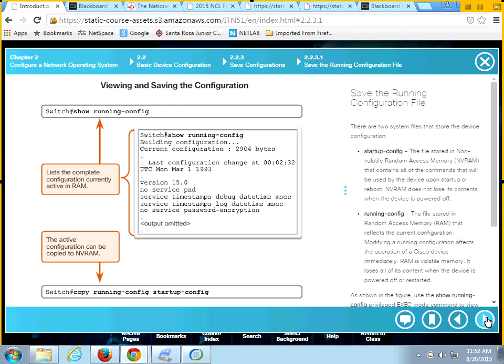What's the difference? So copy, start, run means I'm taking what's in the startup config and putting it into the running config. Copy, run, start means I'm taking the running config and putting it into the startup config. So it's easy to get confused because we will have lots of files and lots of places to put them. So copy, run, start's the most common thing that we will do.